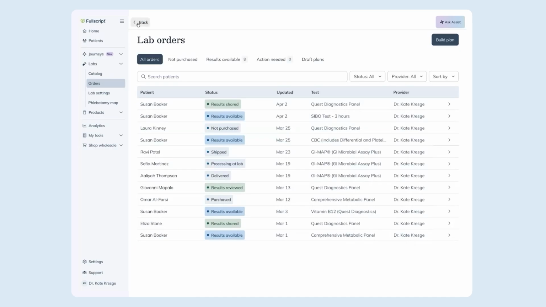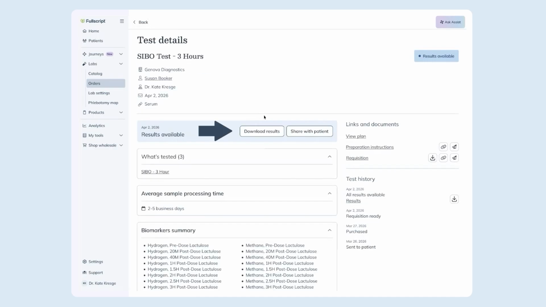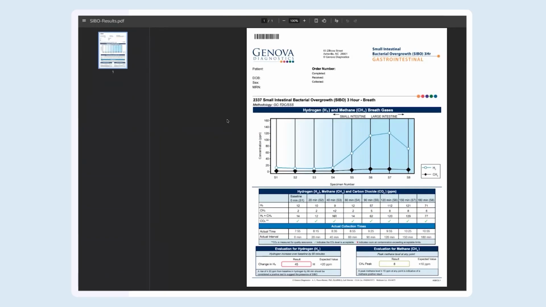Now, let's take a look at Susan's specialty results. For specialty labs, you'll get results via a PDF, just like you're used to when ordering directly from the lab. You can notice here that it looks like Susan's got a little bit of SIBO going on, so we're going to help her with that.